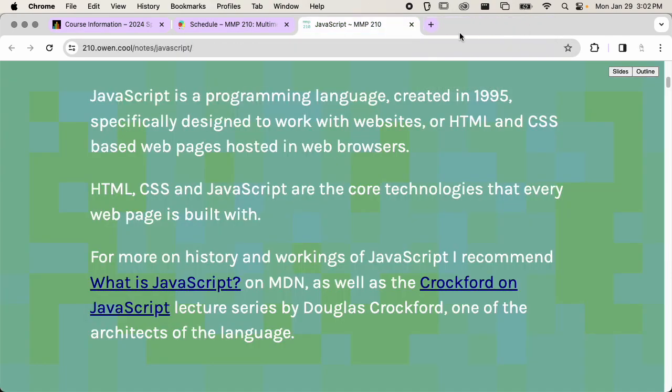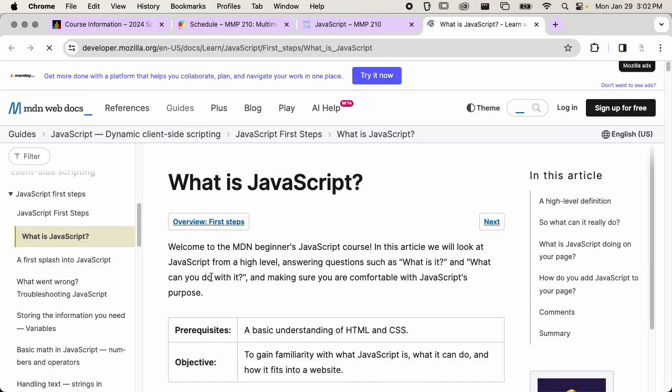Let's keep going. So if you're really interested in learning more about JavaScript, there's a couple links here. One is what is JavaScript on MDN. The Mozilla Developer Network, as I mentioned, are the people who originally created JavaScript, so they know the best.